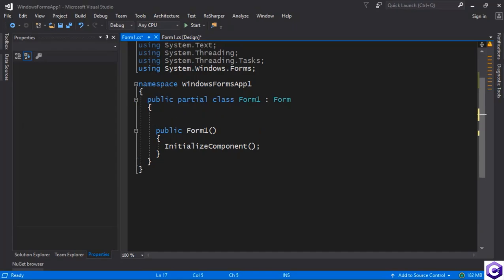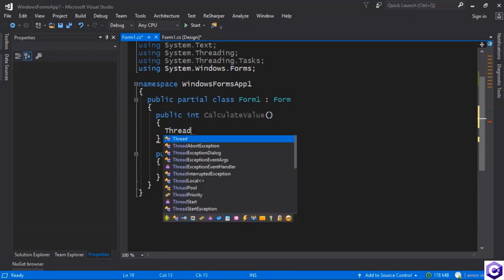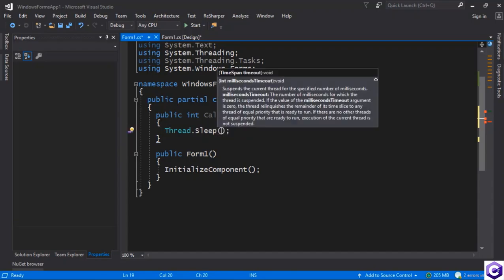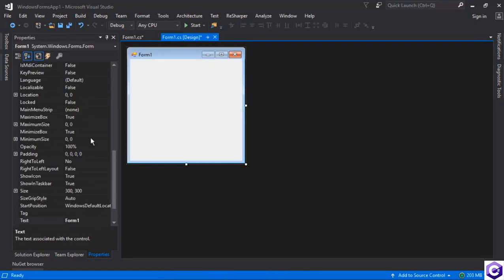So I'm going to have public int CalculateValue, and let's suppose this thing takes 5 seconds. So I'll do a Thread.Sleep here for 5,000 milliseconds, and then I'll return some value. You can think of it as a long-running task, and we're going to see what happens when you actually perform this task inside a Windows Forms application.